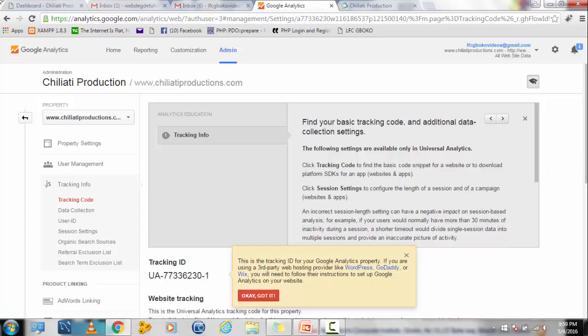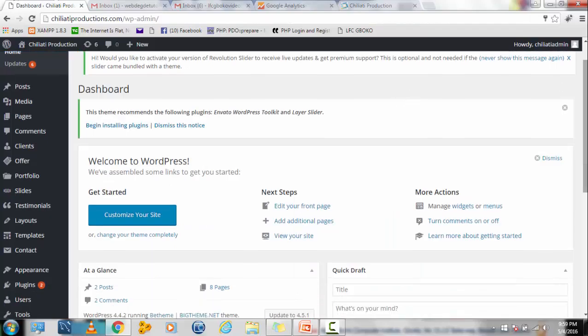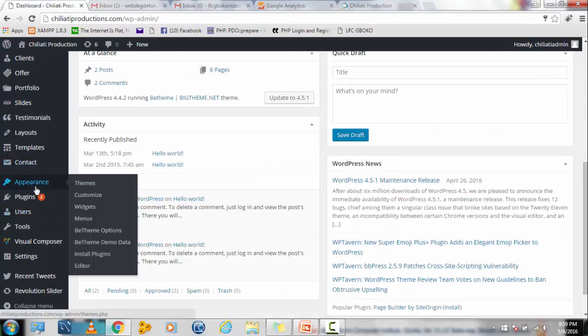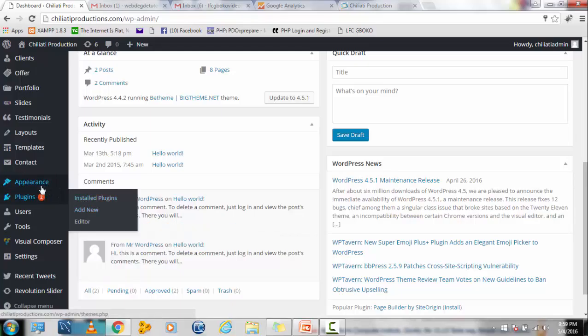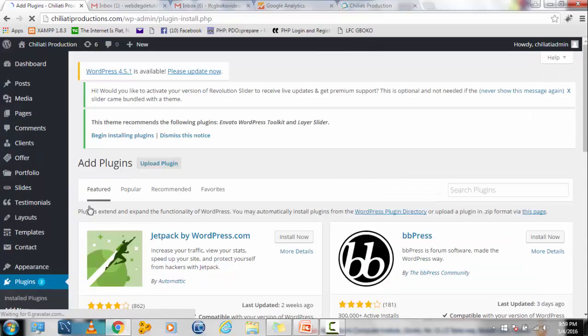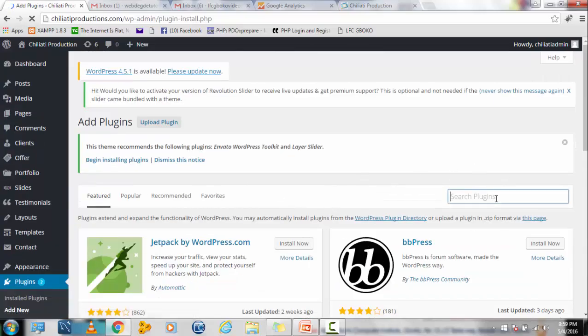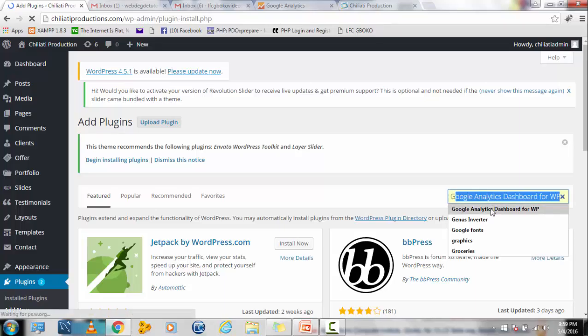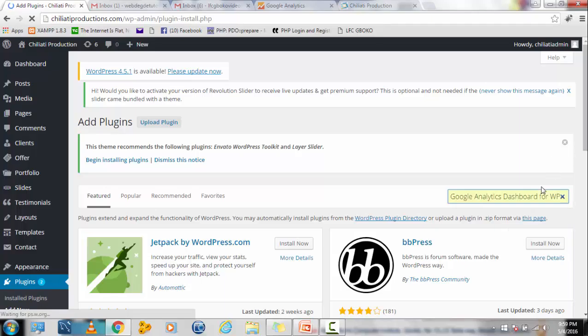What's left for you to do next is to go and install the analytics software plugin. So you go to your plugins bar, and under plugins you click on add new. Then you search for Google Analytics dashboard.